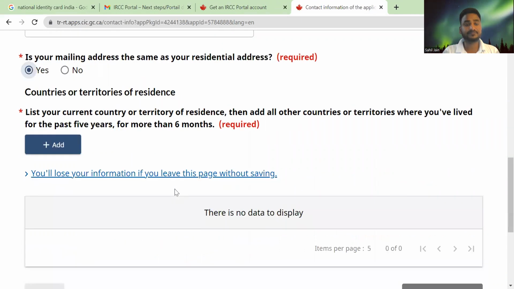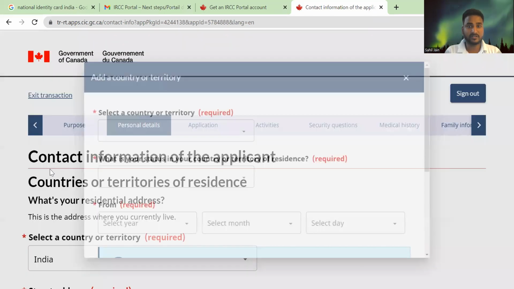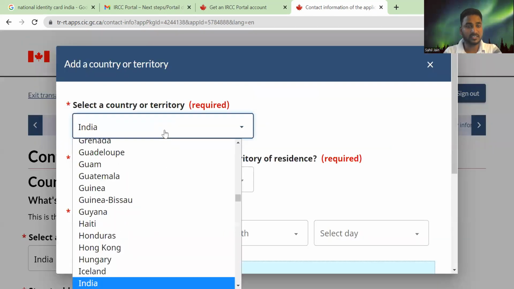Yes, it is the same. Now, the next question is, list your current country or territory of residence, then add all the countries or territories where you have lived for the past 5 years or for more than 6 months. In our case, she's living at the same address for the last 5 years, in the same country. But I'll give you a scenario. Let's say you have traveled to Australia for 2 weeks. You don't have to put those details here, because it says you have to put those where you have lived for more than 6 months. So make sure you are doing the right thing.